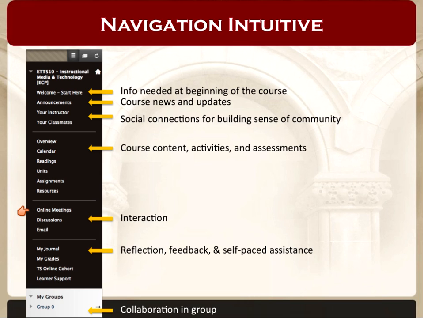Then this next section was really set up to have interaction. So the links to the interactive activities, information about the online meetings that we would have, the discussions that would take place, and then a link to email. Either the students could email one another or me as the faculty. Then this next section down here was really devoted to reflection, feedback, and self-paced assistance.